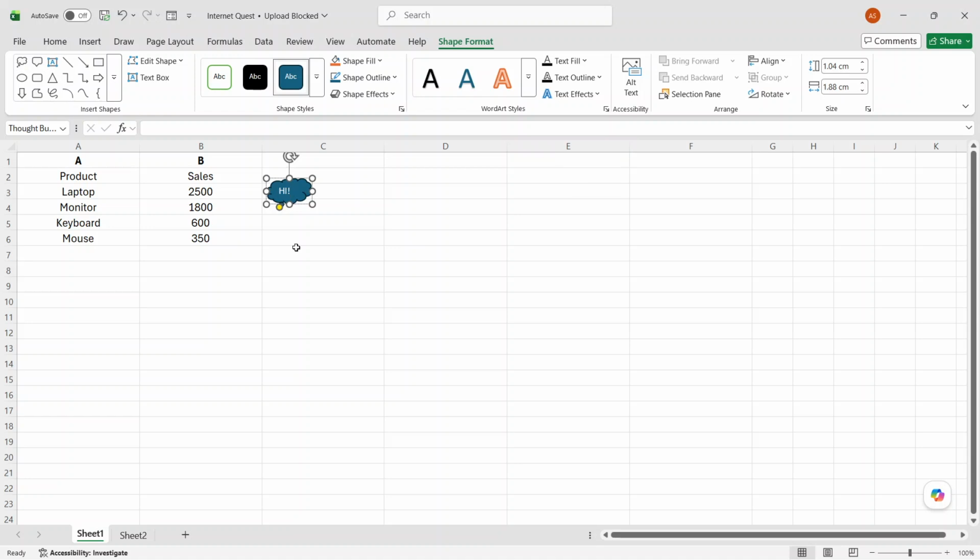You can also resize or reposition the callout if needed. First, make sure the callout is selected, then drag the sizing handles around the edges to make it larger or smaller. If you want to change where the pointer is aiming, drag the yellow adjustment handle. This is helpful when you want the callout to point to a specific cell or part of the sheet without moving the text box itself. To move the entire callout to a new location, simply click and drag it.